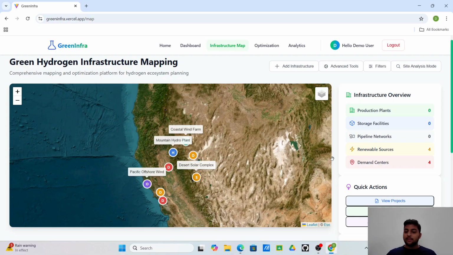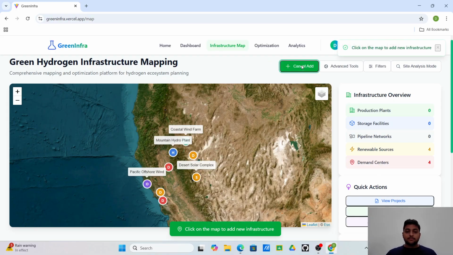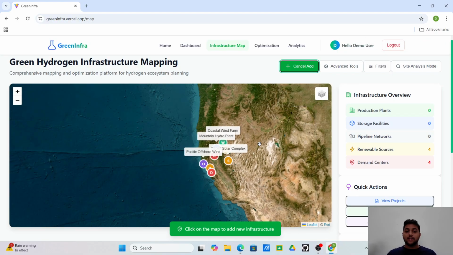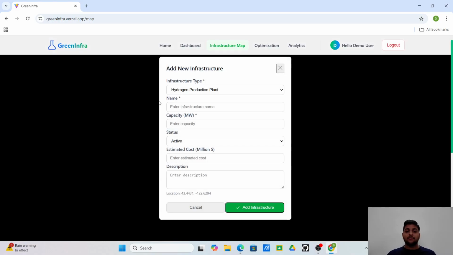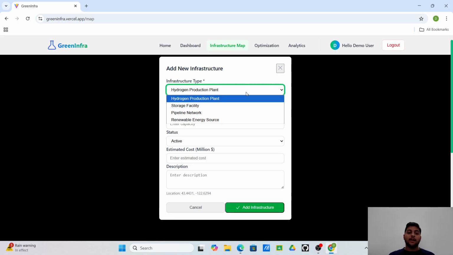Let me show you the add infrastructure functionality. By clicking on add infrastructure, we first have to select where we want to put the infrastructure project. As I click here, I want to put it here. Then I have to select the infrastructure type, whether it is a hydrogen production plant, storage facility, pipeline network, or renewable energy source. It's mentioned in the problem statement that we have to solve these kinds of things.